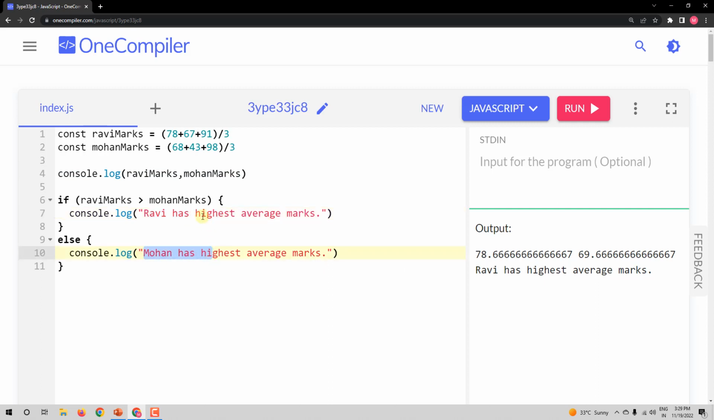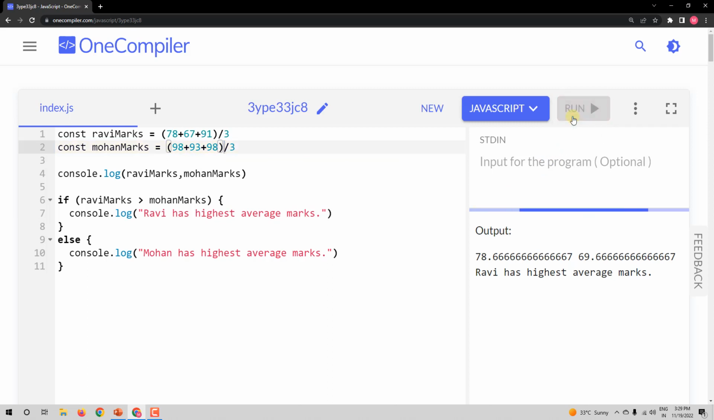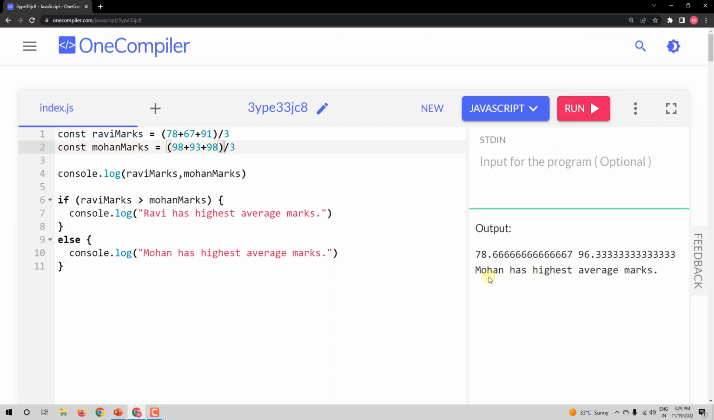All right. Now let me modify this. Let me have this as 93. All right, and 98. Okay. So 98, 93, 98. Now when I run it, you can see I get Mohan has highest average marks. That is because average marks of Mohan is 96, which is higher than 78.